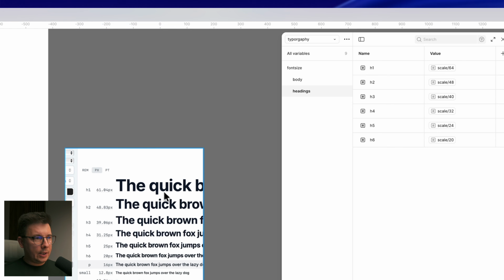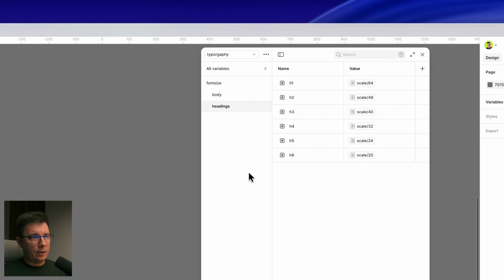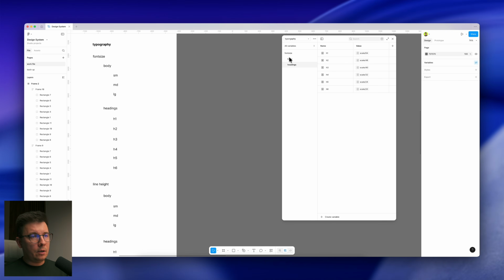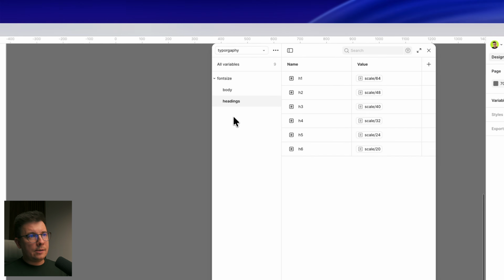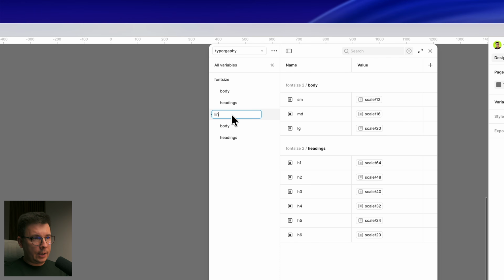Next thing, we want to create a line height for everything here, right? This is like we're going really deep. You don't need to do this in all of your projects, but you may need it. So let's duplicate this group, and we'll rename it to line height.